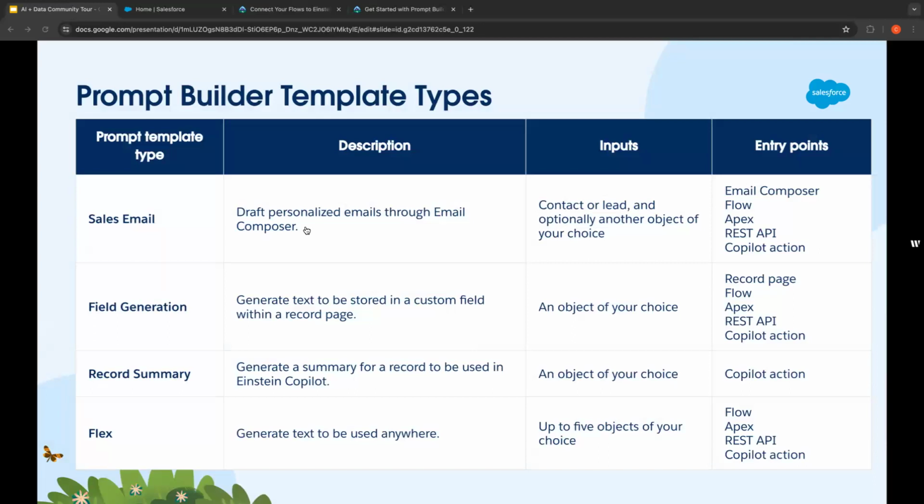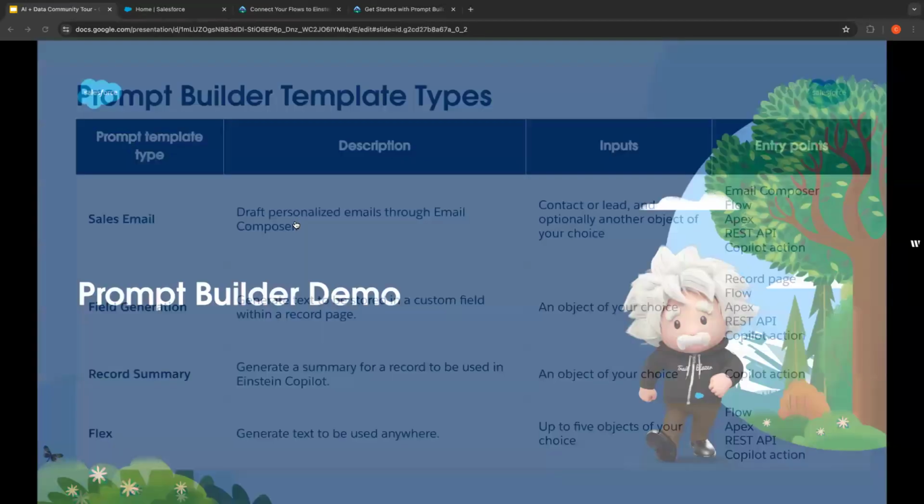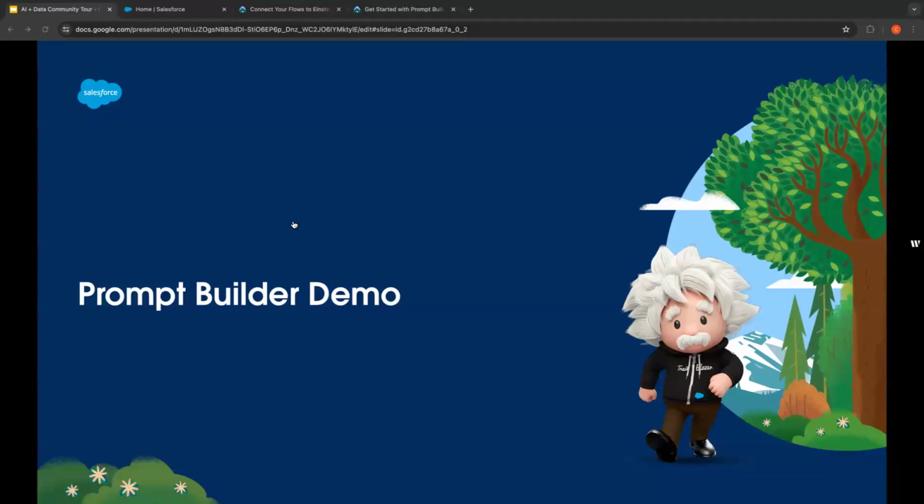But enough words, I'm going to show you just a tiny, tiny example of what you can do using prompt templates with the prompt builder in Salesforce. So it is time for a demo. Now, I'm going to hop into a Salesforce account that I created right before this meeting. I actually created it through a Salesforce Trailhead module that's publicly available.